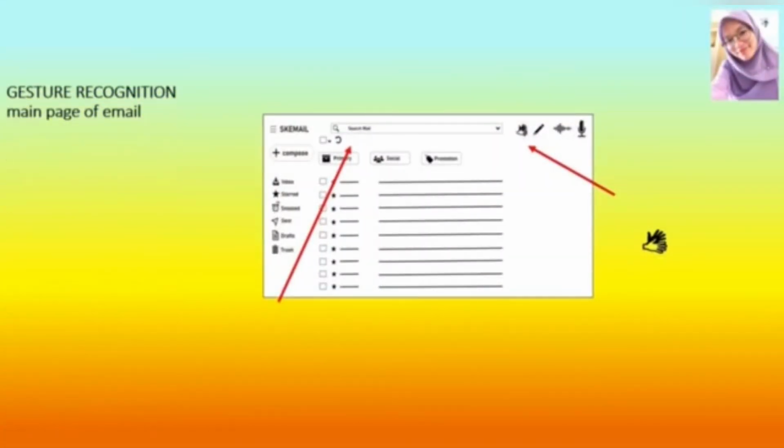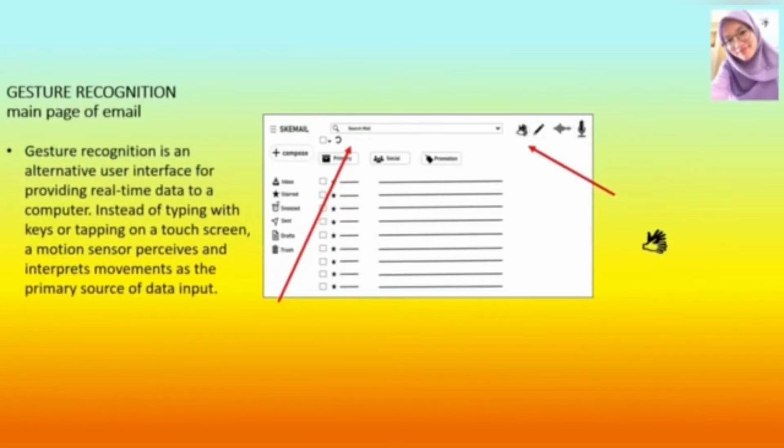Gesture recognition. This is the main page of the previous email. Gesture recognition is an alternative user interface for providing real-time data to a computer. Instead of typing with keys or tapping on a touchscreen, a motion sensor perceives and interprets movement as the primary source of data input. These designs are made into the application specifically for the mute user because they use hand signals, which will make it easier for them to use the hand gesture mode.